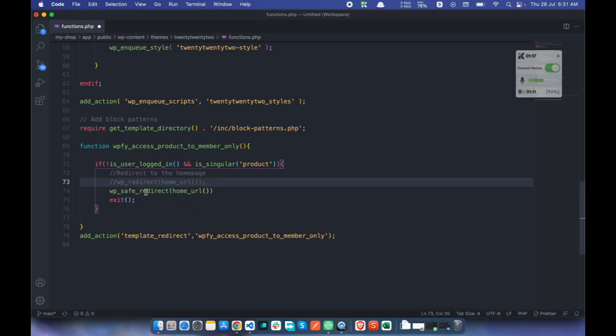On the other hand, the WP safe redirect function actually validates the URL. So it ensures you are using a URL from the same hosting. We are going to redirect our user to a page of our own website, of our hosting. So we can use WP safe redirect here. But if in any case you need to redirect your user outside of your website, then you can use WP redirect. Otherwise we can use WP safe redirect.